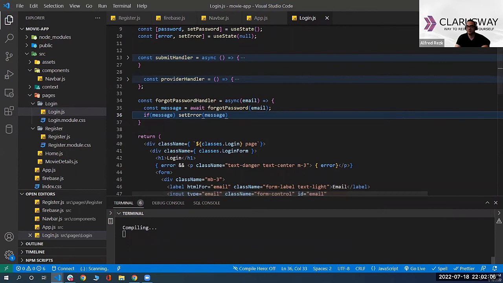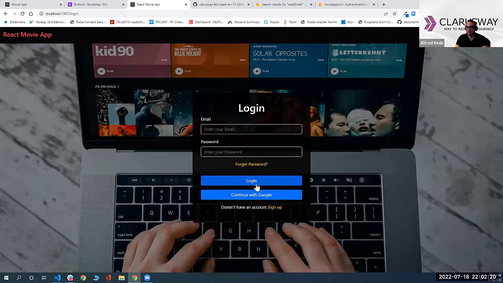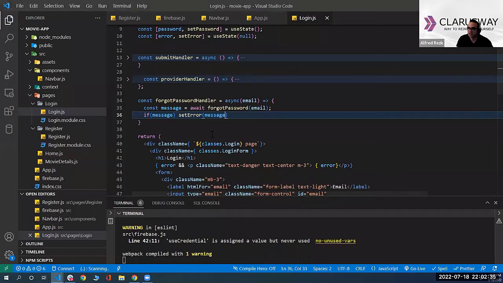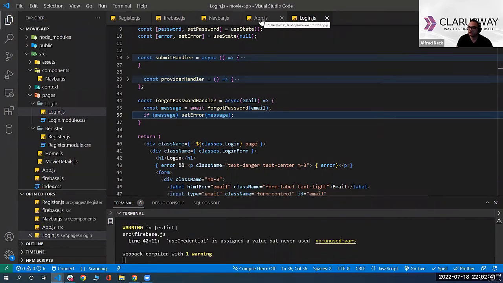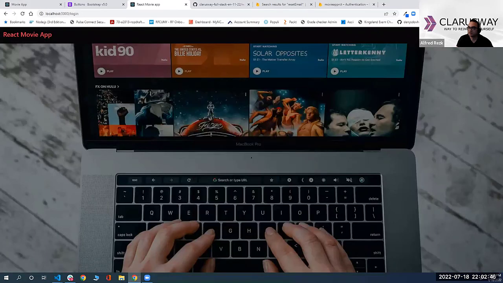And now I should see any error messages. See, authentication network request failed. Okay, let me refresh. It should tell me to provide the password. Okay, let me put the email. Network request failed. Go register, login.